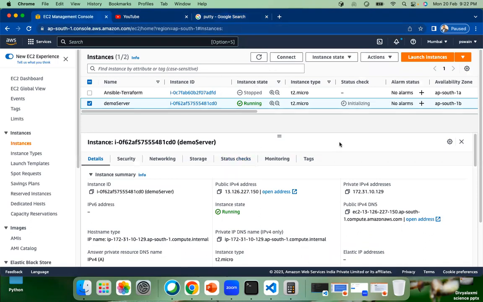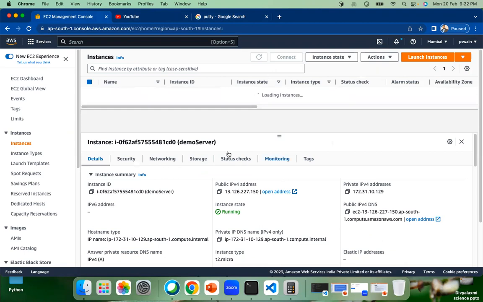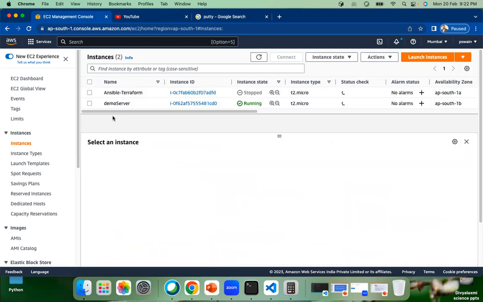Once you do all your R&D, once you do practice and see that the Windows machine is running and all, what you can do is terminate this server or stop this server. Better to terminate or stop this server.